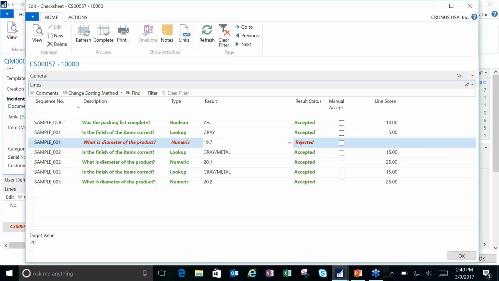However, if I did a typo and I changed this to 19.75, all of a sudden we do have an accepted testing. Because it's a score system, everything doesn't have to be accepted in order for it to meet an acceptable score. That's for you to decide what is an acceptable score for your testing. I'm going to click on OK here.